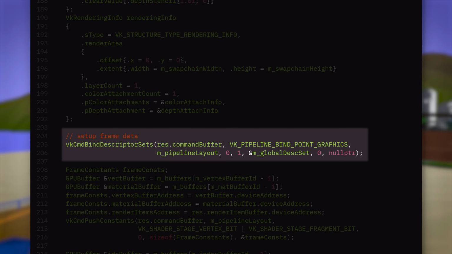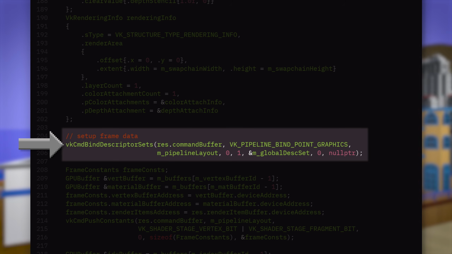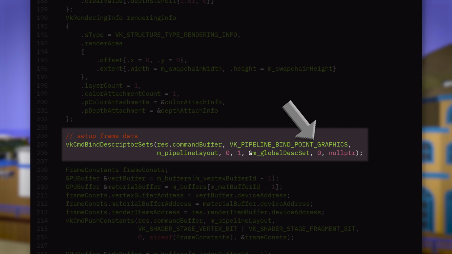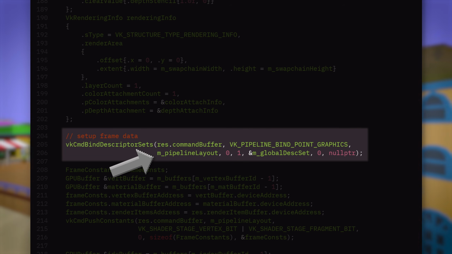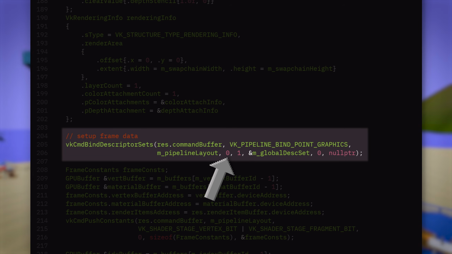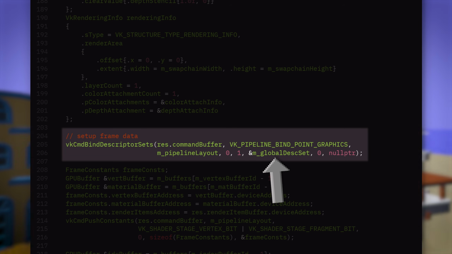This is done by calling VkBindDescriptorSets. We're binding our global descriptor set for use with the graphics pipeline, so the bind point is set to graphics. The graphics pipeline layout also needs to be specified in the next parameter. Since we're binding only one descriptor set, we'll set the first set parameter to 0 and the set count to 1. Then we can provide the address of our global descriptor set.